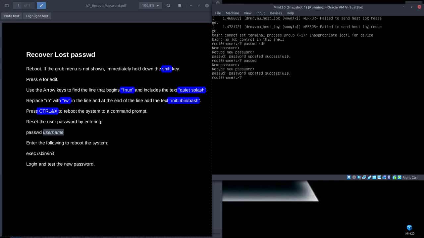And then to get out, you exec. What exec does, it overlays the current shell with a new shell. So it will kill this shell and it will run sbin/init. So back in here, exec /sbin/init, and it should reboot.